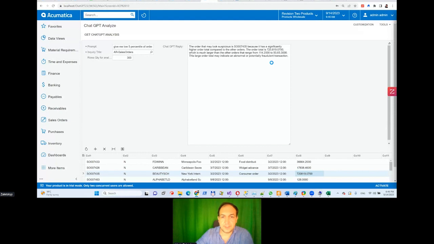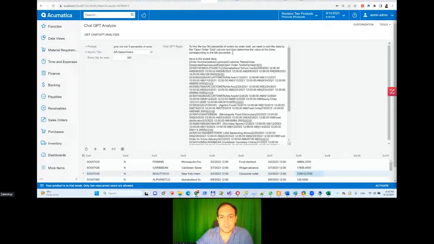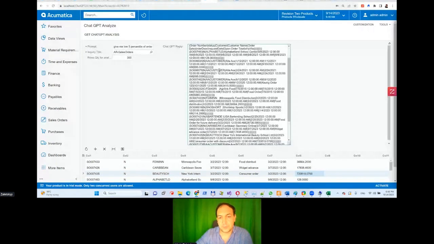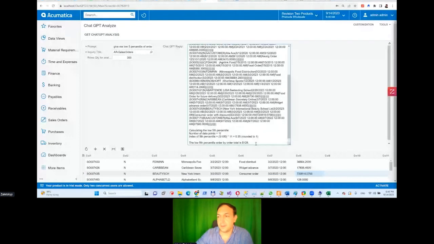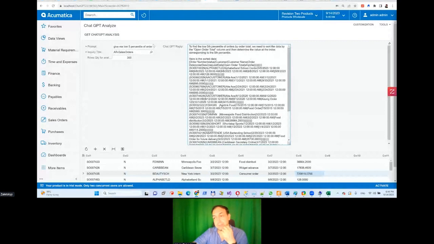And here it gives an explanation and orders in the top and low percentile. Not very readable, honestly speaking, but if you want to ask a question in natural language and get a reply, that's quite useful.